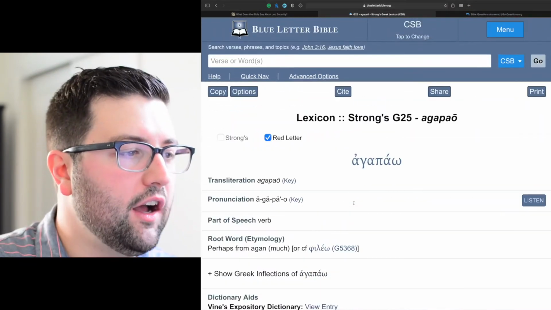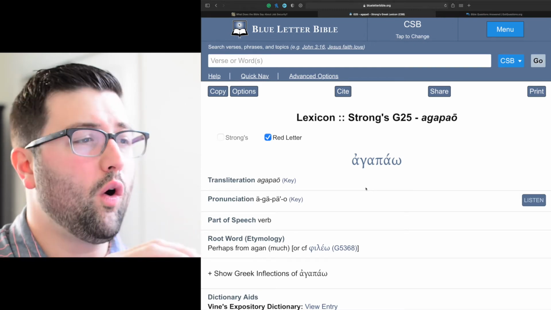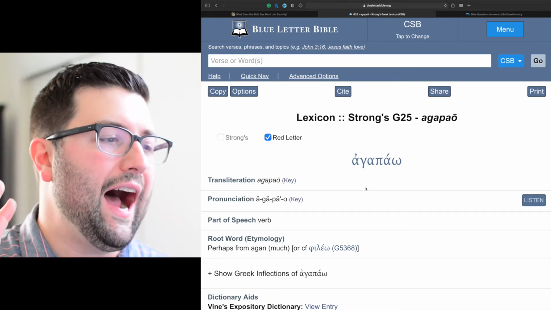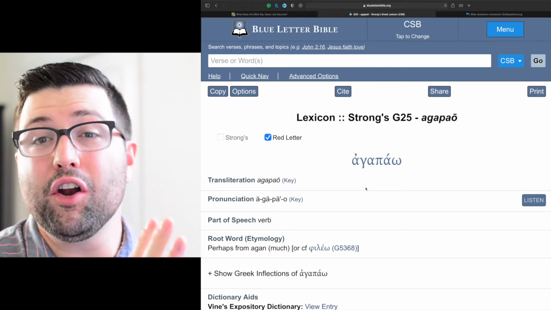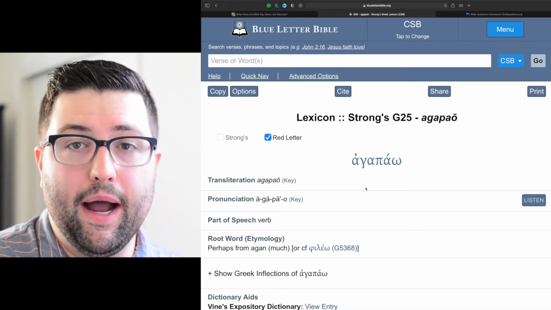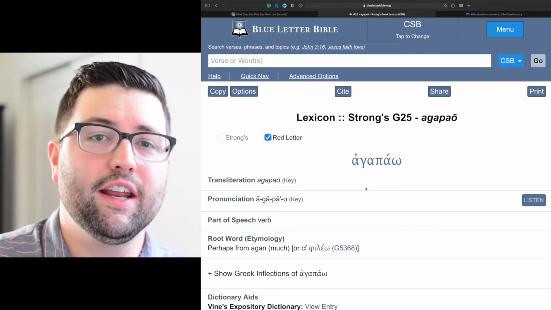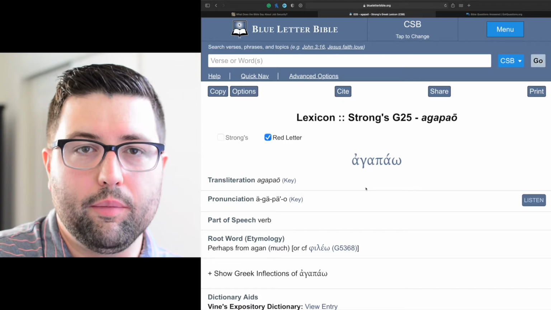But I love this tool because it allows me to quickly and without having to flip through or pay for expensive software, I can do this anytime, even on a mobile phone. So I love Blue Letter Bible. It is a great resource that I think you should add to your study Bible repertoire.